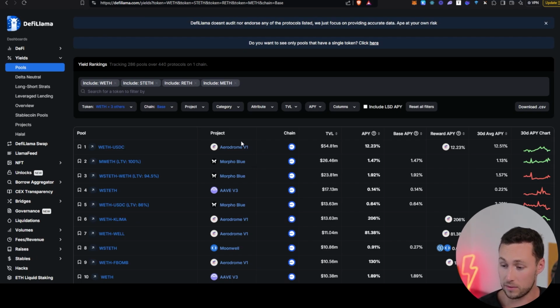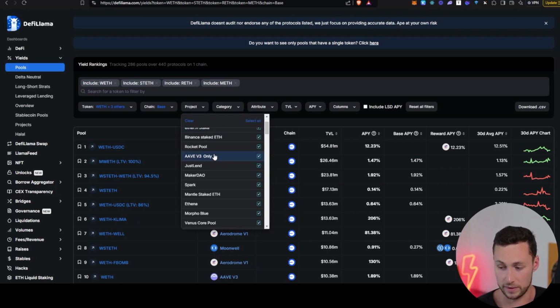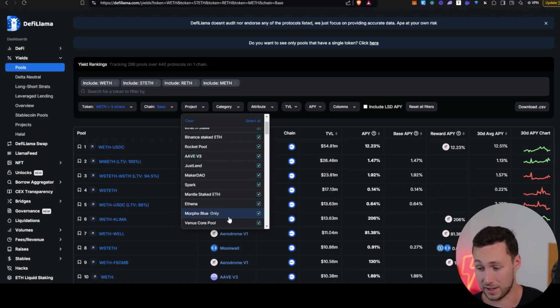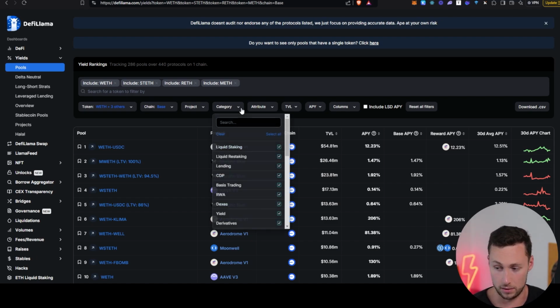Although we can do even more to narrow it down. So you can filter by project. This would be, for example, only filtering to a specific decentralized exchange, specific money market, and more. We're going to leave that open. We just want yields on Base for now.